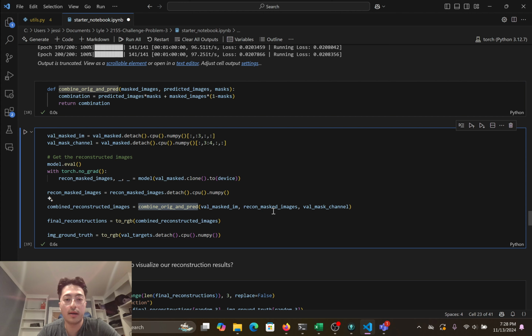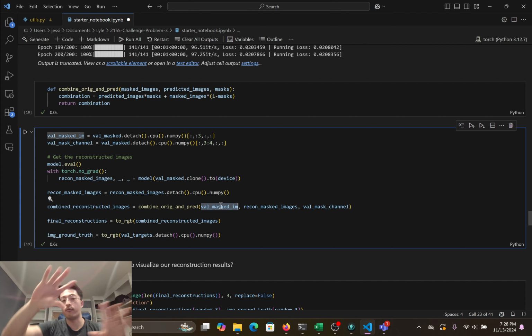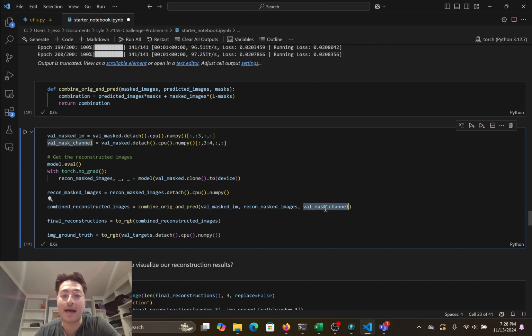What's going in here is the reconstructed images, which are basically our predictions. The original masked images, so the images with some stuff whited out. And then the mask information. That's why we had to separate these here, to pass them into this function. And then these are the combined reconstructed images. This is the combination of our predictions with the actual regions that we do know.